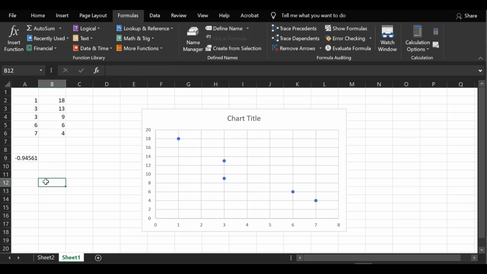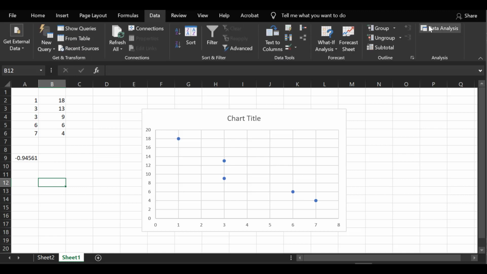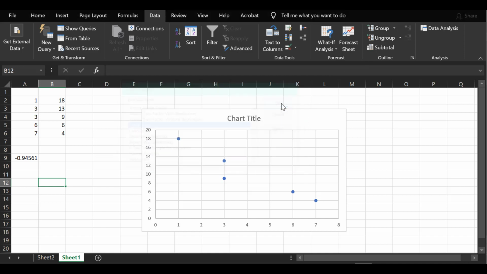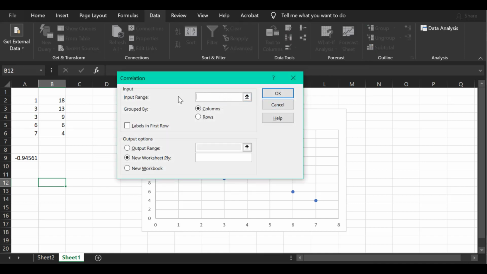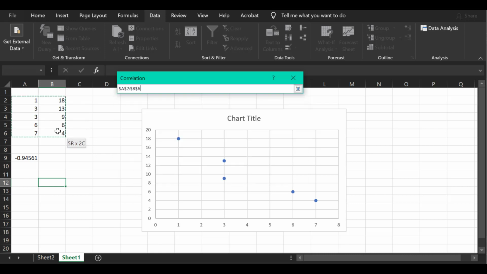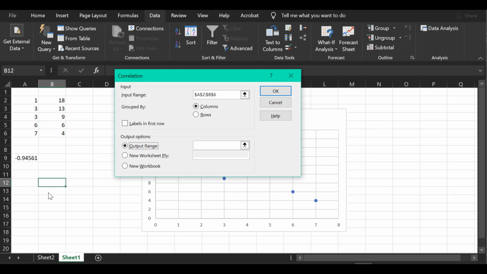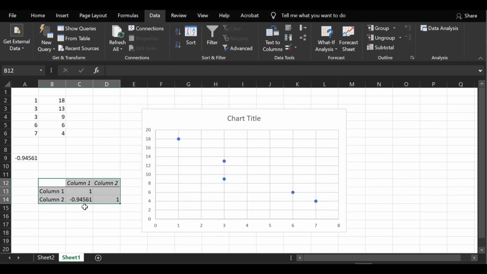Let me do it one more time using our Data Analysis ToolPak. So under Data, I'm going to do Data Analysis, and I'm going to click on Correlation and hit OK. I already highlighted those, but let me just say it's this information, and we're just going to output it. Let's put it right here. Okay, and there it is. Same value. So that's how we can do our correlation coefficient calculation using Excel.